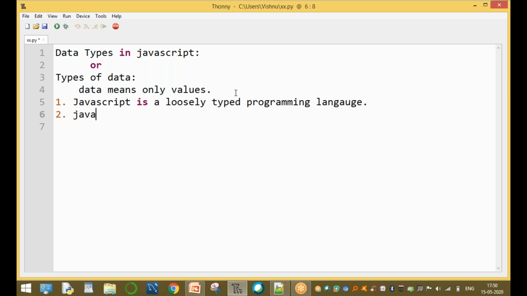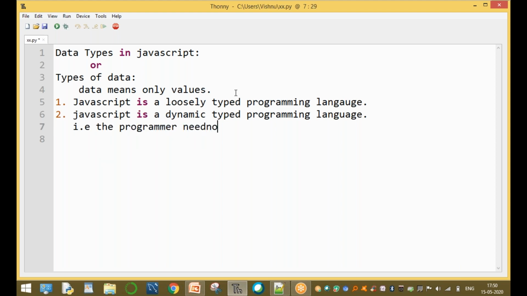The second point is JavaScript is a dynamic typed programming language. Okay, clear, guys. And the third one is the programmer need not explicitly specify the data type of value to store in a variable.